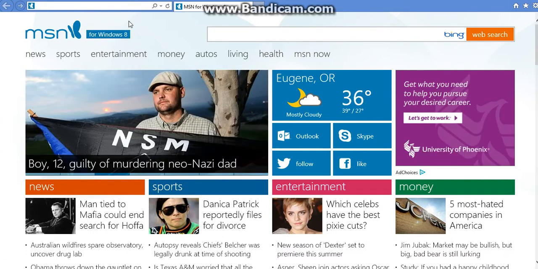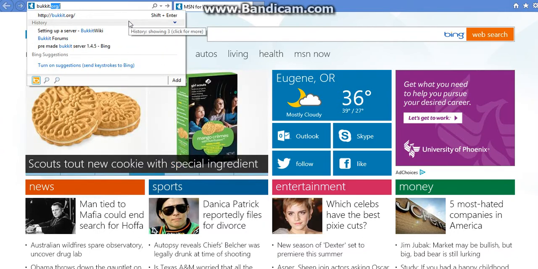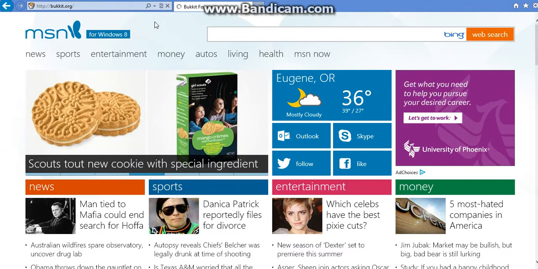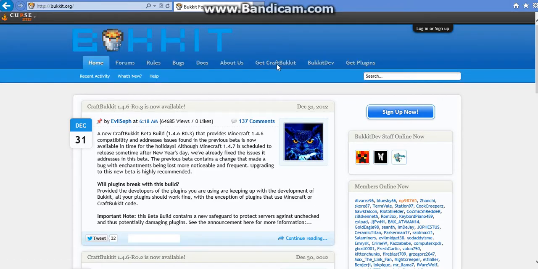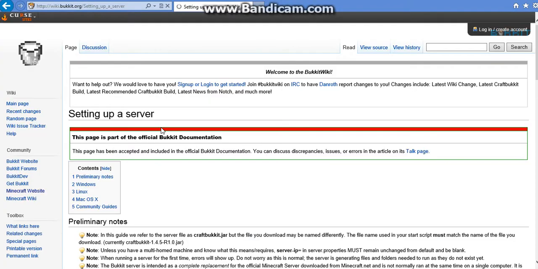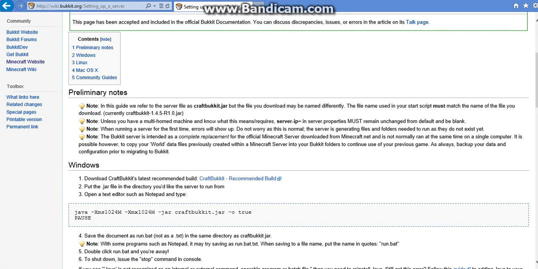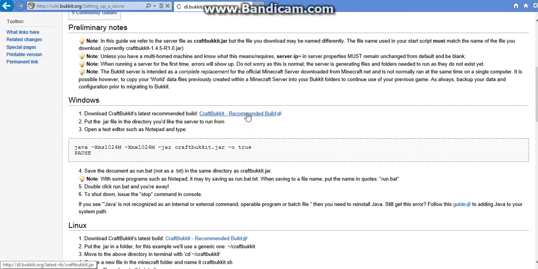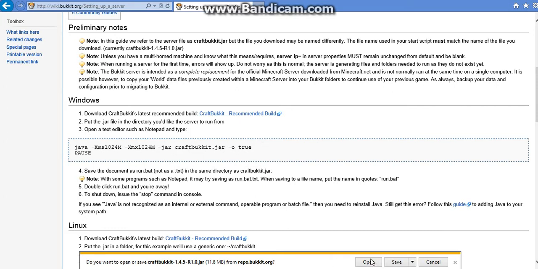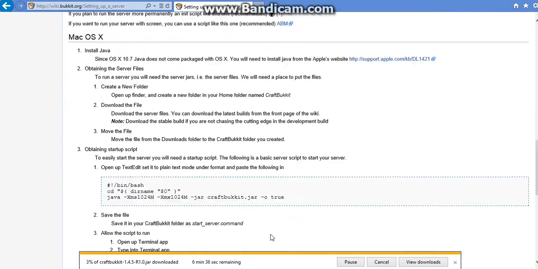So the first thing you're going to want to do is download it. So you're going to go to bukkit.jar. Open up here. It'll get craftbukkit. It'll go to this page, and you don't have to read all this because I'm going to be showing you how to do it. Yeah, you're going to get the recommended build. Yeah, open it. Yeah, and then that'll load up.